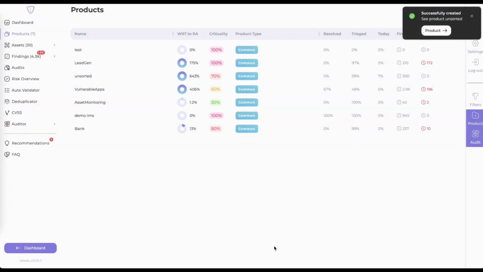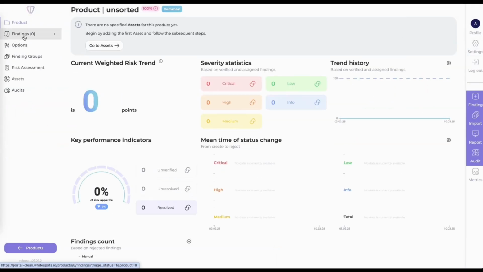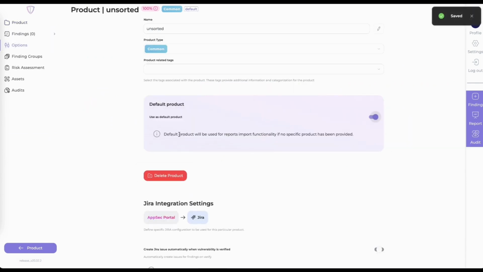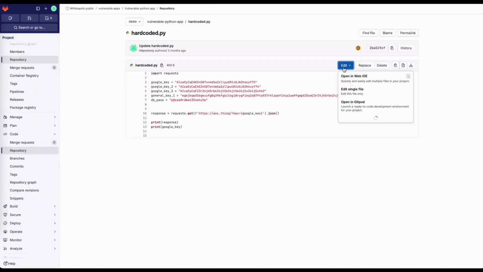Okay, the product is created, it has no issues and assets, it's empty. Let's mark it as default. So new assets that haven't been assigned to any product yet will go to this product. Now imagine your developer committed new changes to his repository.